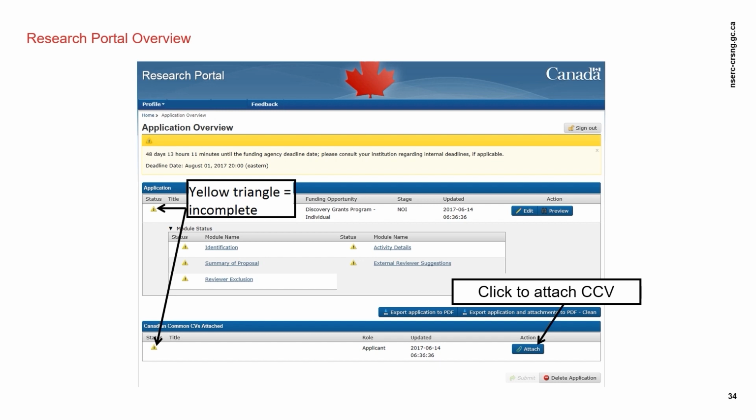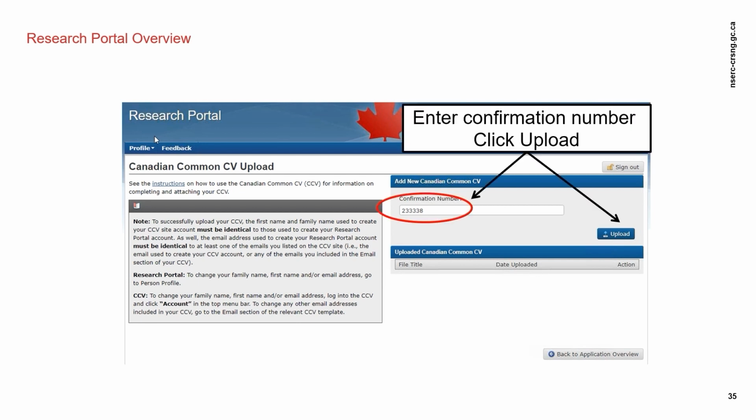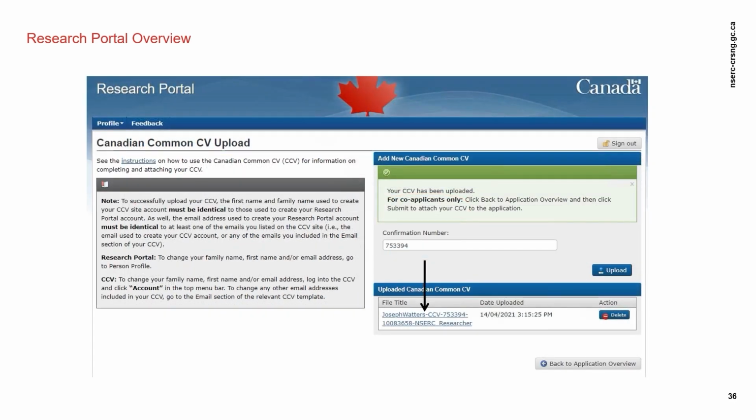The CCV must be attached to your NOI on the research portal in order to have a completed application to be submitted to NSERC. The blank field under Confirmation Number is where you will enter your validated CCV confirmation number generated by the CCV platform. Enter that number, usually 6 digits, and click Upload. The page will refresh and you will see the message, Your CCV has been uploaded, and you will see the name of the file below that.